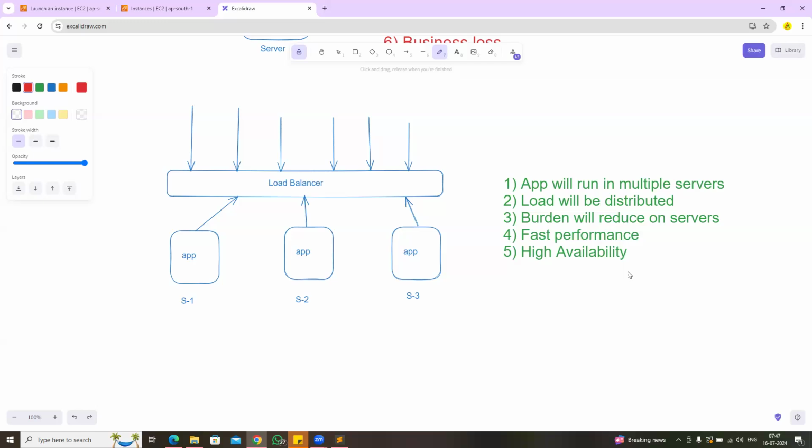So that's why, in the background, in real time, for every project the load balancer concept will be available. Load balancer is used to distribute the load to multiple servers. With this approach, multiple advantages are available. Instead of running the application in one server, we run our application in multiple servers, so the burden will be reduced on the single server. Performance will be faster, and high availability will be there for our application.